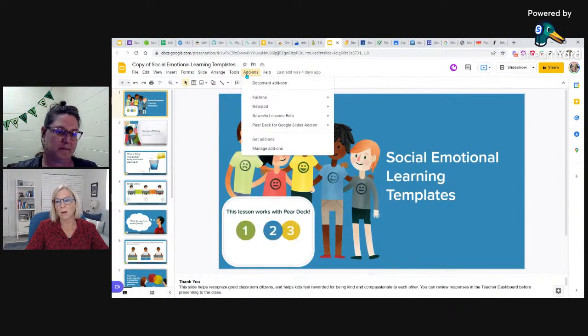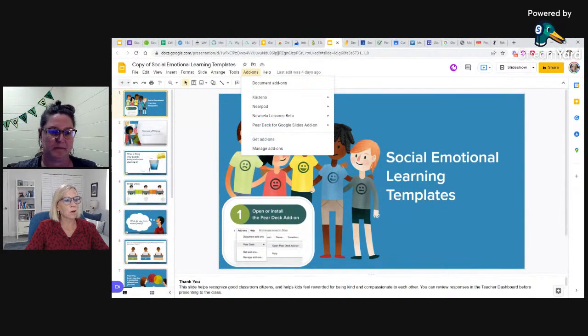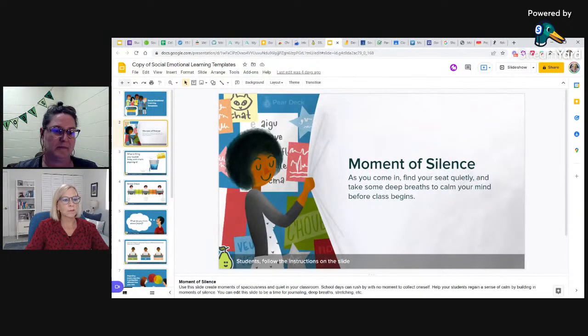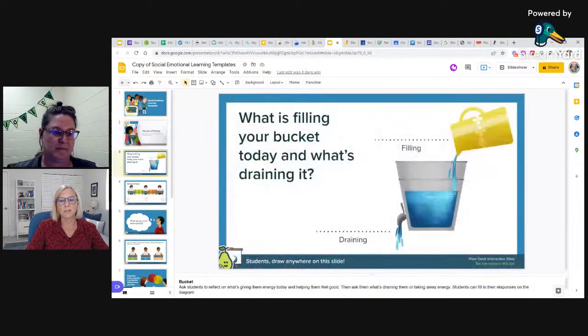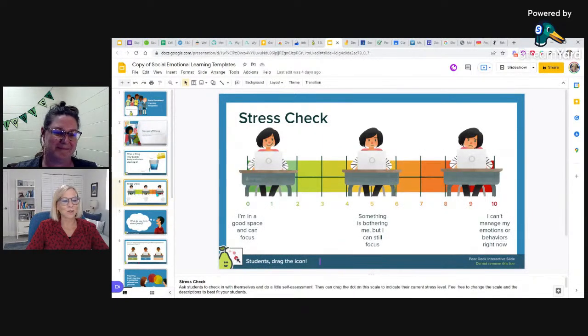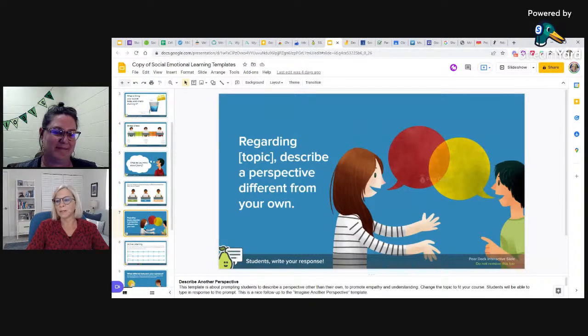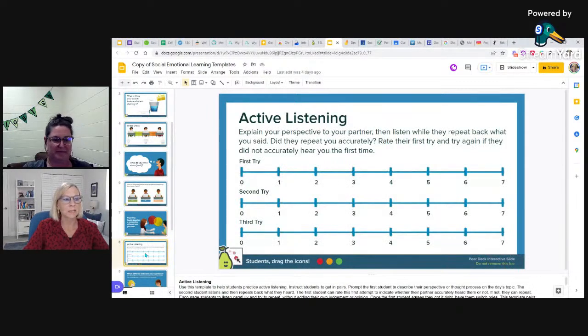If you've got that add-on for Pear Deck, you can just go in and open that Pear Deck add-on and share this out with your students. There are a number of different tools here to support you as you go through lessons, like moments of silence and filling your bucket. I love this stress check, just a quick check-in with students around how they're feeling. And then there are some additional resources to support relationship building, describing different perspectives and active listening. So take a look at some of those resources.